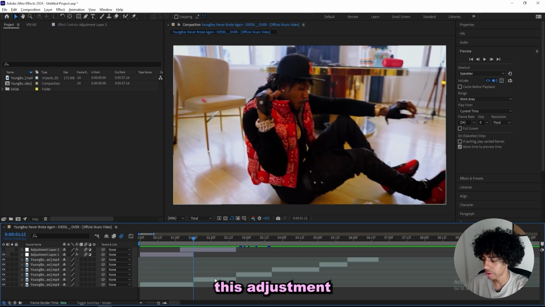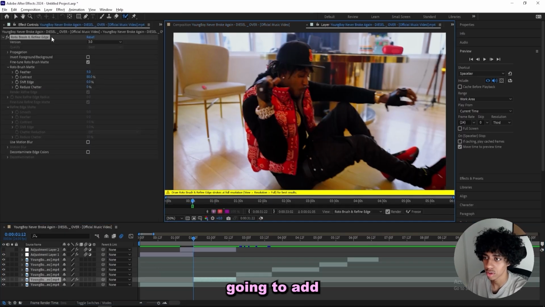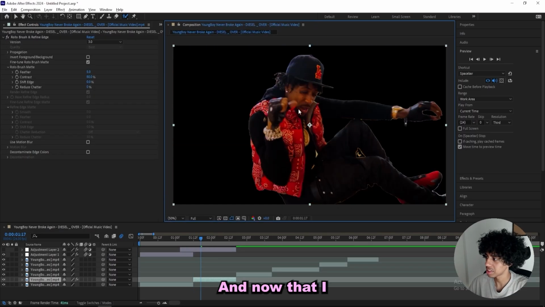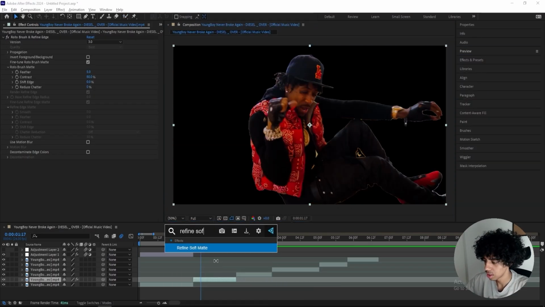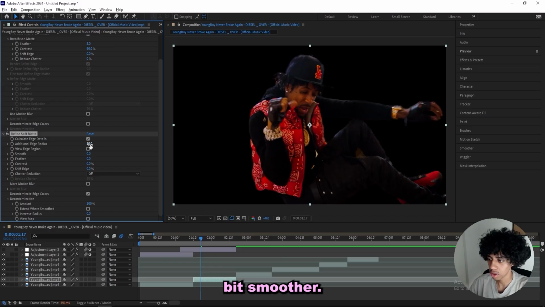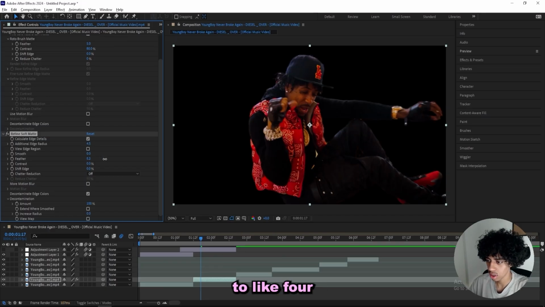You can even mix these effects together. Like if I hide this adjustment layer, I could mask out my subject using the roto brush tool, and then I'm going to add on some roto effects. And now that I masked out my subject, I'll just quickly apply a refine soft matte effect just to make my mask a little bit smoother. So I'll turn down the additional edge radius to like 4 and bump up the feather. So now we got a little bit of a cleaner mask in here.